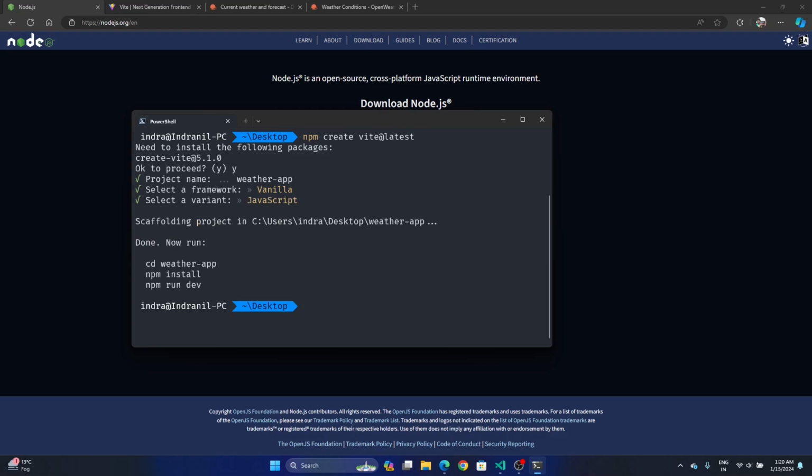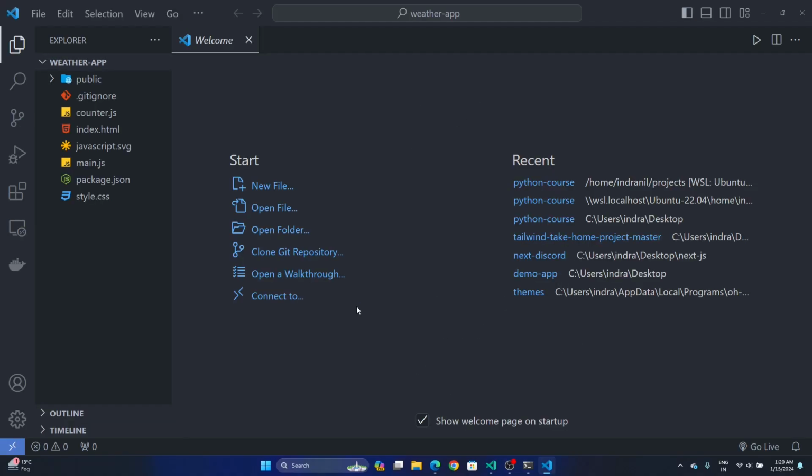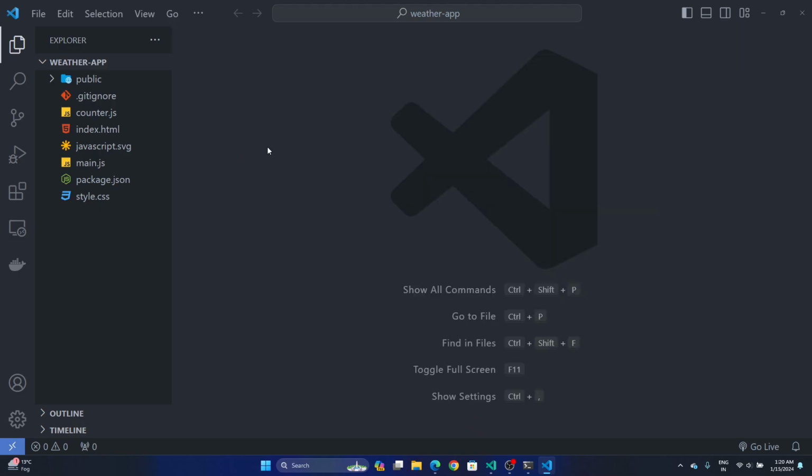And now we have certain commands to run. It is suggesting that we cd to the weather app, then npm install, and then run npm run dev. So we will do that. But before doing that, just go to the folder, cd weather app, and do code and dot to open this folder in VS Code. So just hit enter and the VS Code window will open. So this is the window.